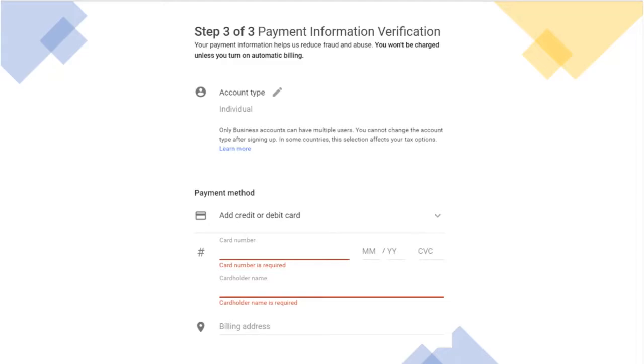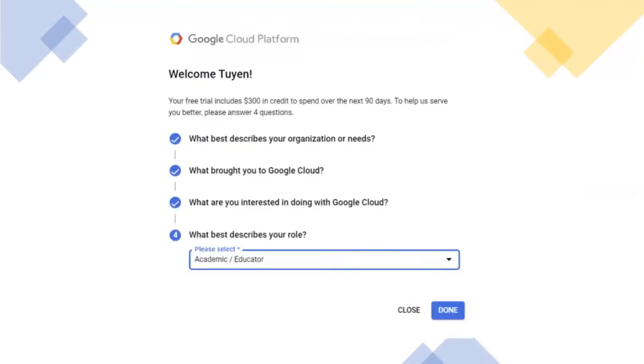But do not worry about being charged. Google will not charge you after the free trial unless you decide to upgrade to the full version. Google asks for a credit card when you sign up for the free trial because they want to use this payment information to verify your identity and to distinguish actual people from robots. So go ahead and put your card number. You won't get charged.